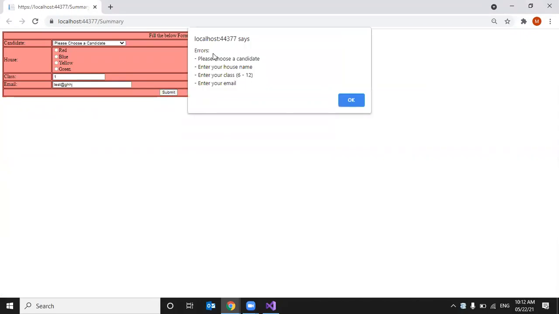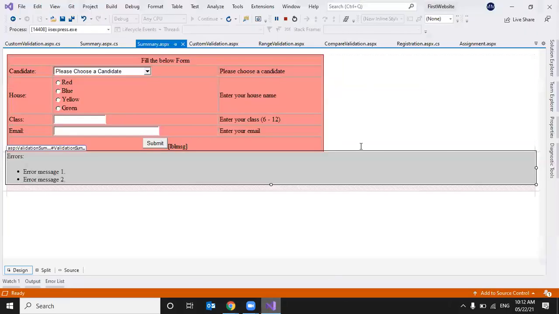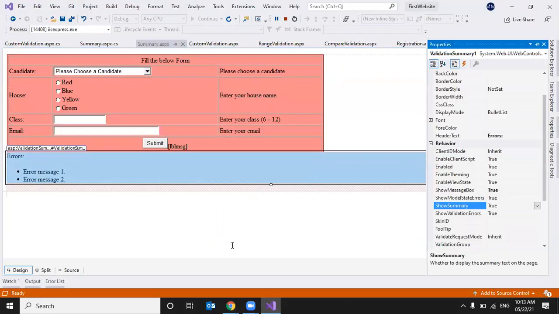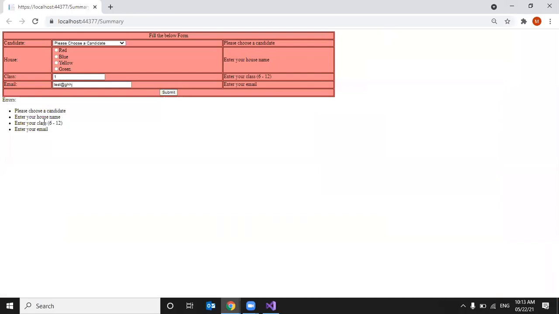See, it is displaying in an alert box because I set show message box equal to true. So please choose a candidate. Please enter your house name. Enter your class 6 to 12 only. Enter your email. Then again, I set this property, right? I set show summary on page to true. So that's why it is displaying here. So I said show message box, I said show summary, both. So it displayed both, right?